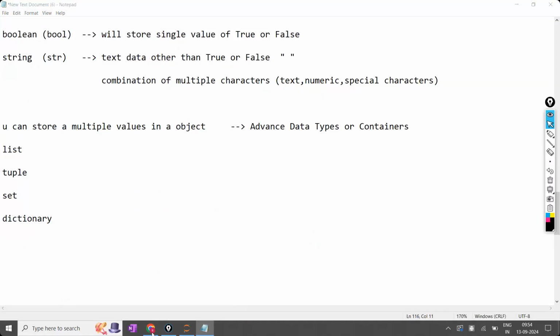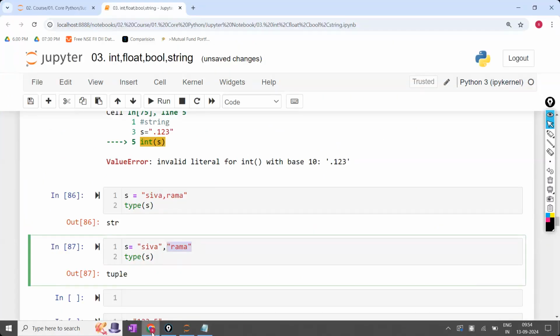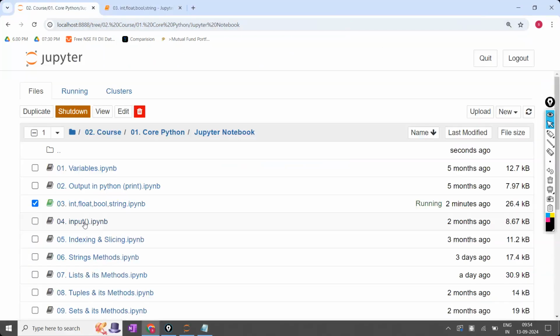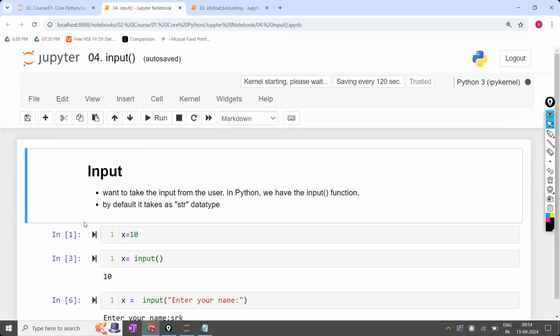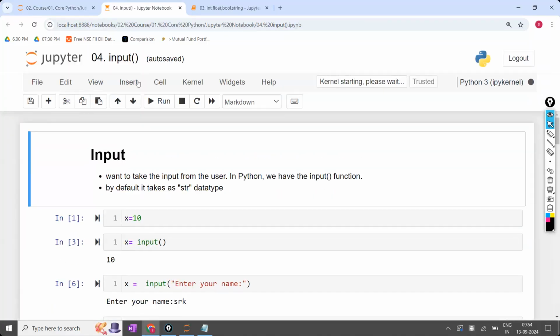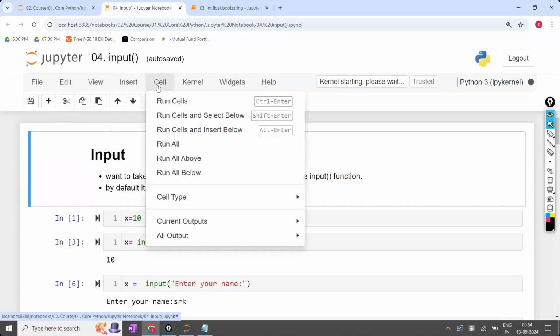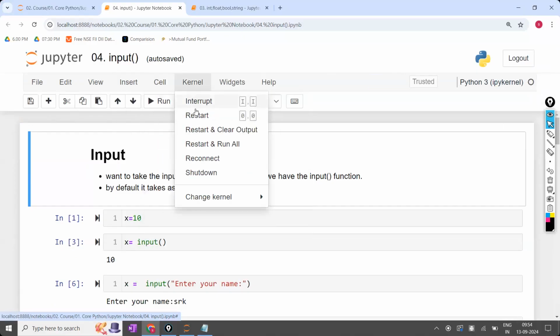The next topic we are going to discuss is called the input function. And why is it important? Because the next topic is the input function. Now, what is meant by the input function? This is also one of the functions, like similarly other functions.